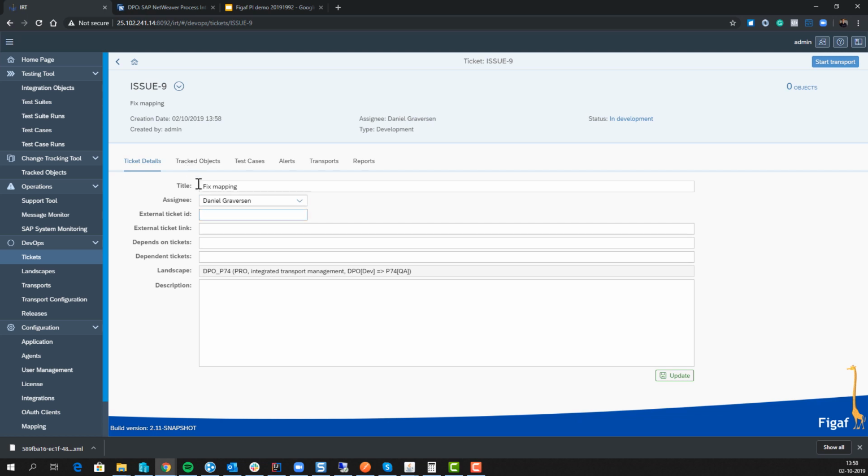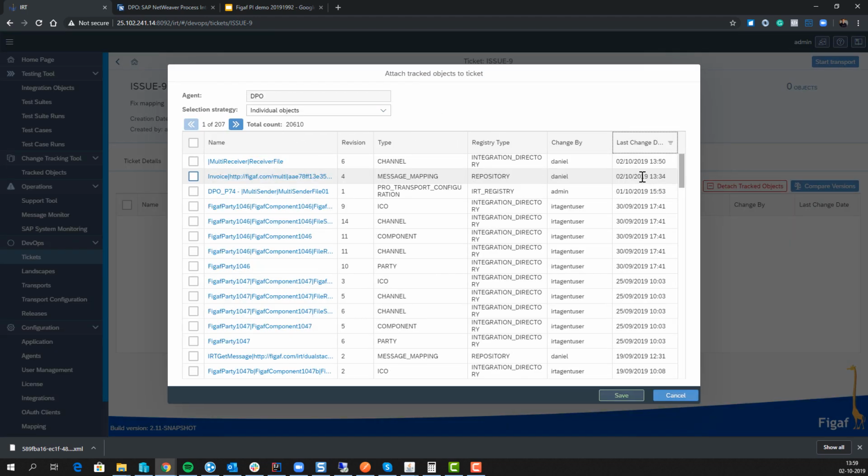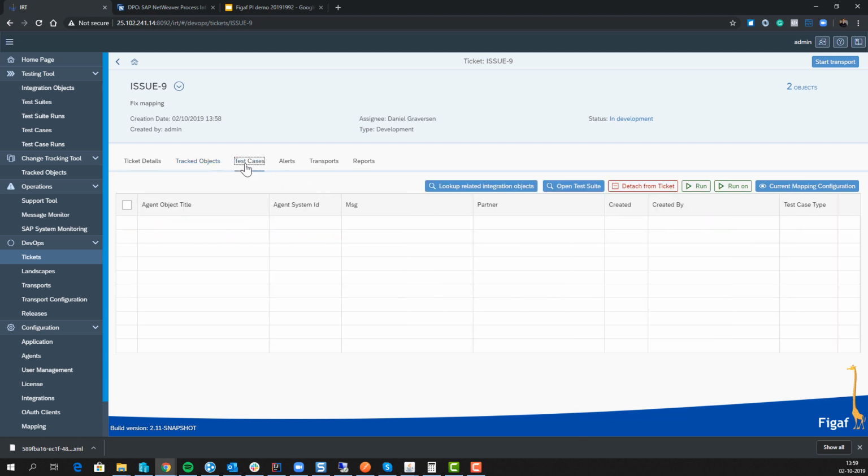Then you can obviously put in whatever ServiceNow ID you have and a link to the ServiceNow incident, just so you have a better understanding of how to go back and forth between these two things. Next, we want to assign the changes that we have made on our PO system. We can see there is a communication channel and a message mapping that have been updated recently, and I could filter on user and see that it was the changes that I've made. That's pretty cool. Now we know what has been changed as a part of this.